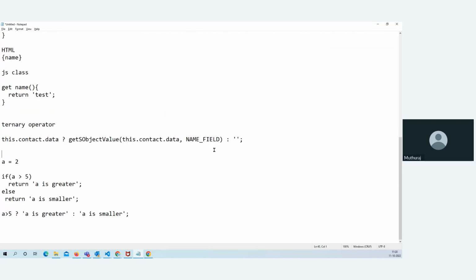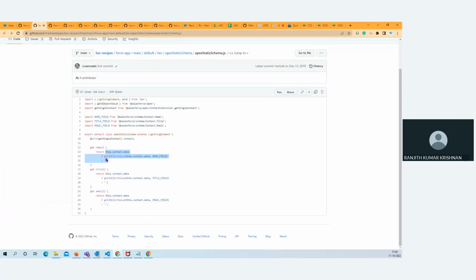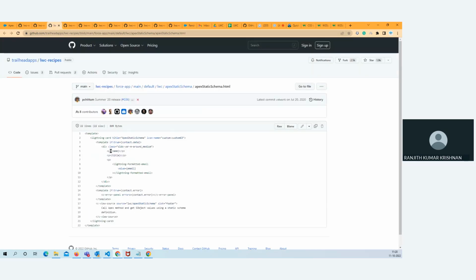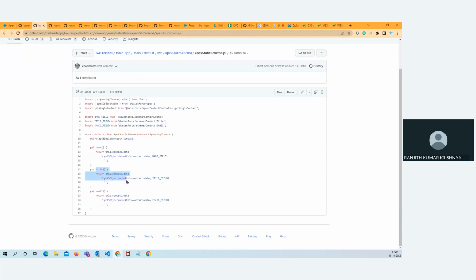Yes, okay. So if it contains any data, return what is next to the question mark, else return the other. So what are they returning by referring to the predefined schema module getSObjectValue? We have a data here. Among this data, we just return the name. That's the example they gave here. So obviously they would have referred to it in the HTML as a property, name, title. Correct. So they're returning the title.